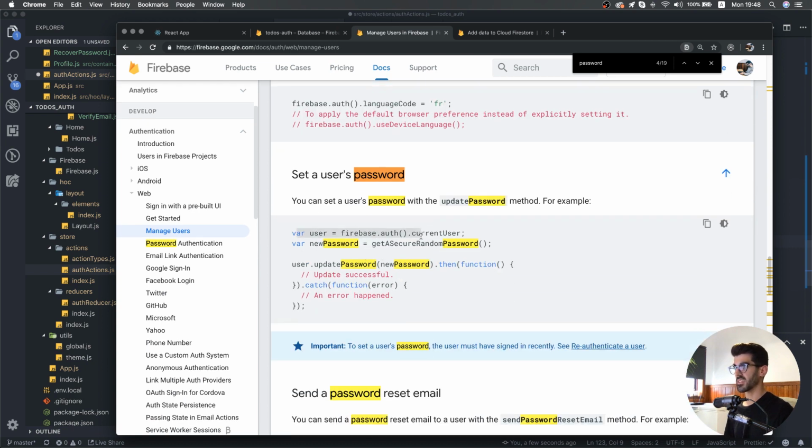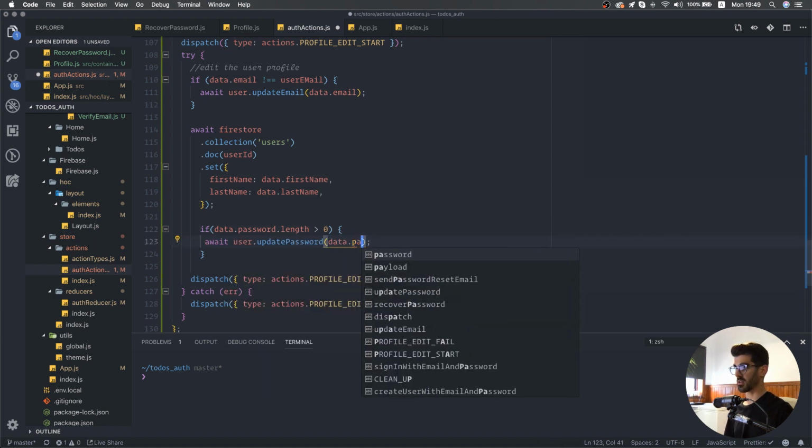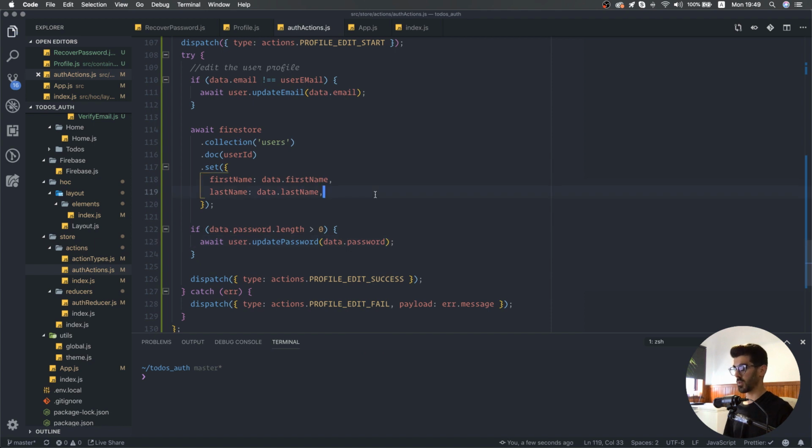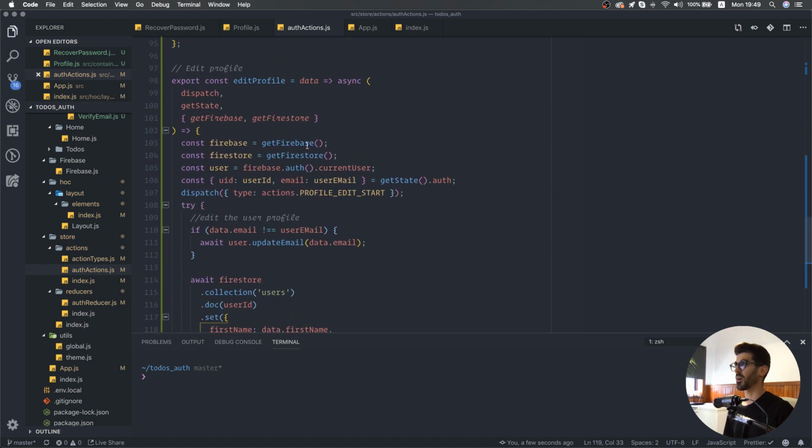And we already have our current user, so we just need to execute user.update. We need to await the user update password, and the new password will be on data.password. Right, so we have our action creator that will edit our user. You get data from the form: the first name, last name, the email, and the password might be empty or not. We get our Firebase and Firestore objects.